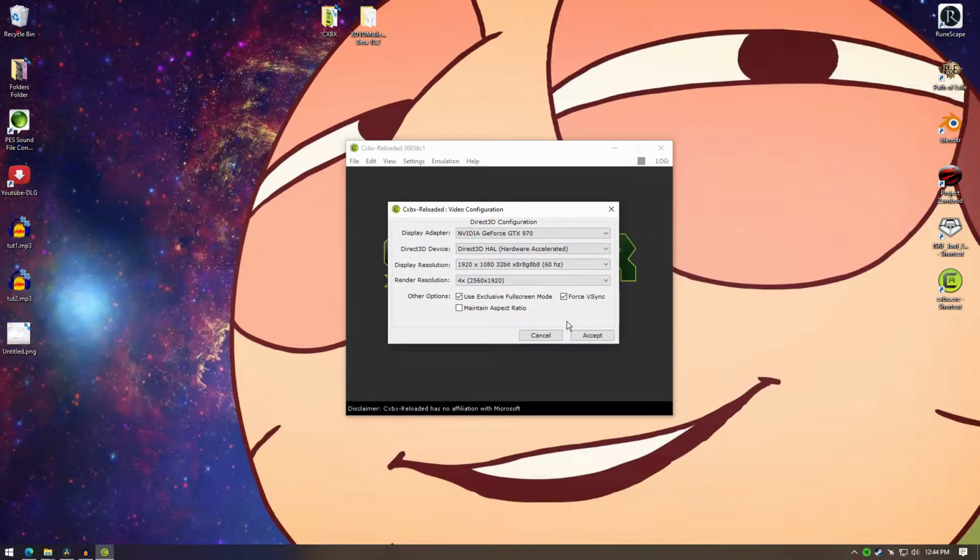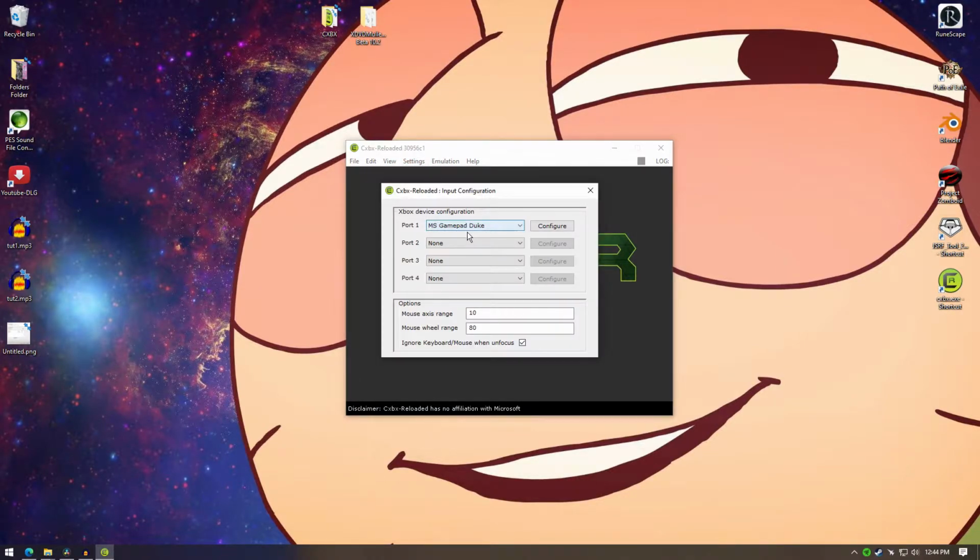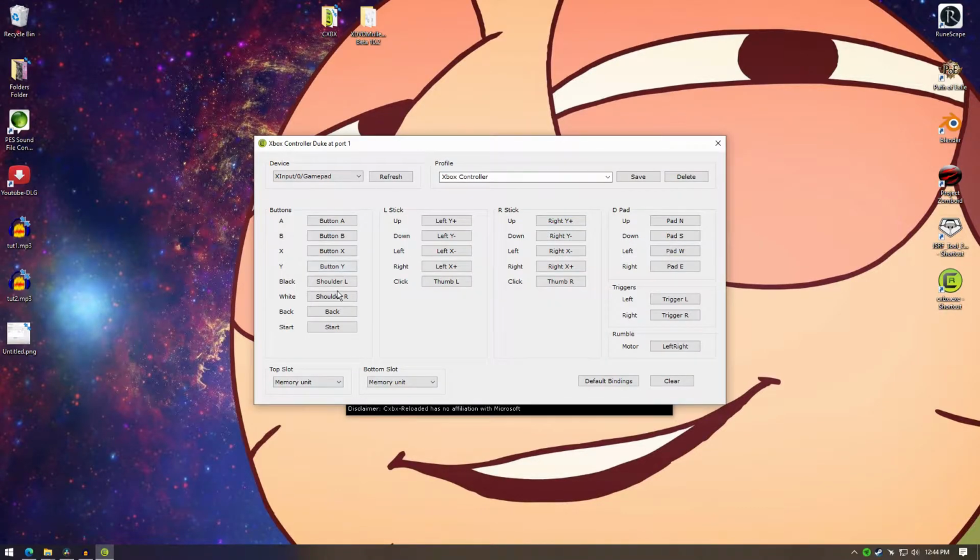I've heard that AMD cards don't run as well on CXBX, so that might be why you might have to use a different render resolution, because the render resolution increases the fidelity of the quality of the image. You're also going to want to change the input settings if you're going to be using a controller. I use the MS Gamepad Duke, configure, and then just set up the settings how you like them. I would create a profile and then click save.